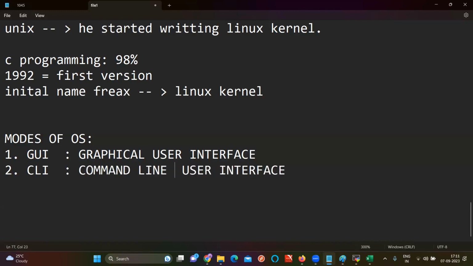Command line interface. Clear now? So these are the two modes we have in any kind of OS. If you take Windows, Linux, or Mac OS as well, every operating system is going to have two modes. First of all, GUI mode. Second one, CLI. But as a DevOps engineer, sir, which mode are we going to work in?